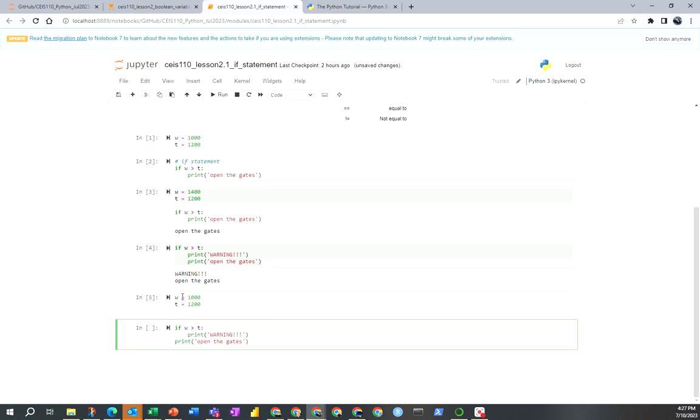Water is 1,000. Threshold still 1,200. Well, is my water larger than the threshold? The answer is no. We know it's not. So I should not open the gates. But I didn't indent this. So it's going to run. I can tell you that's going to happen.